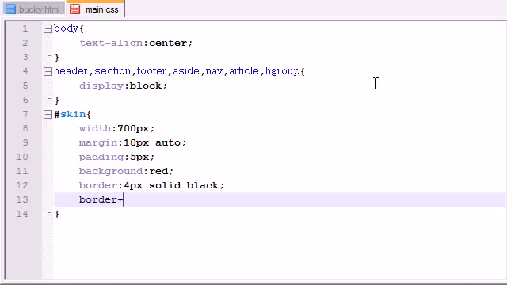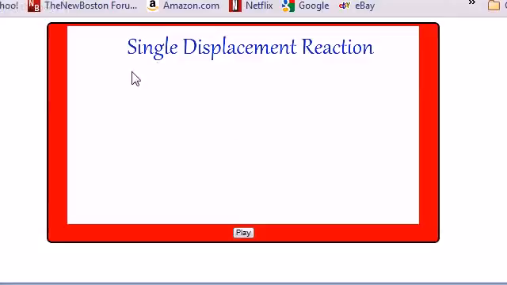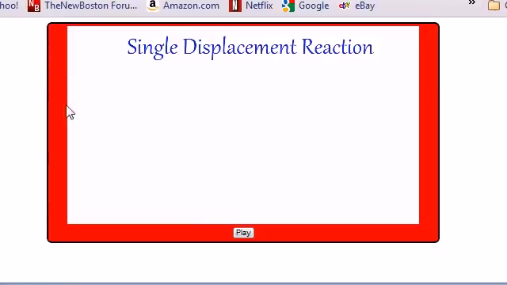If I just put border radius, I think that is standard right now, so this should go ahead and give it rounded corners without adding WebKit. Actually, let me go ahead and refresh this and see. Yep, there we go. So by the way, there's a little tip. Anytime you use border radius, you can just use that. You don't need WebKit or anything.